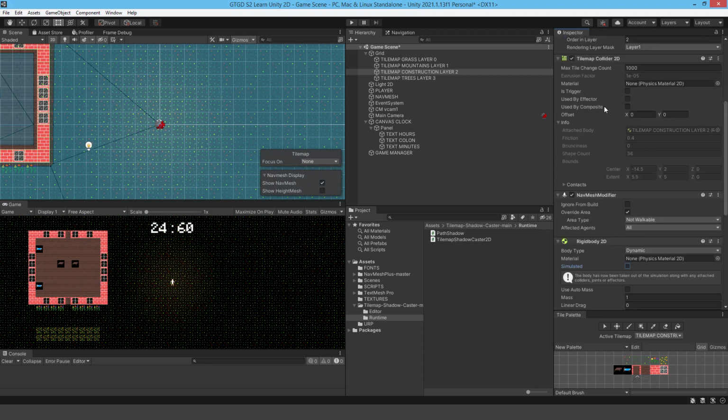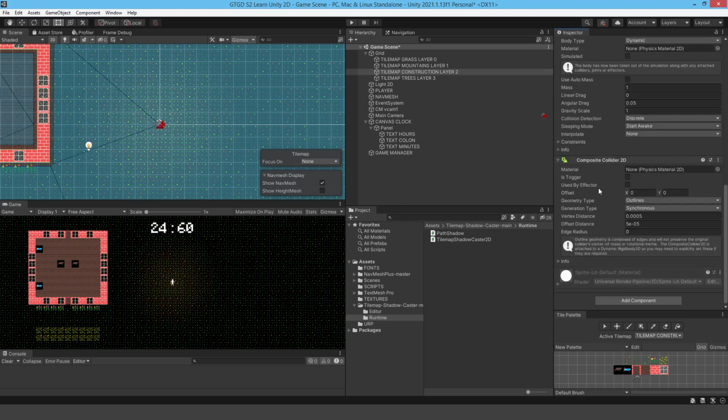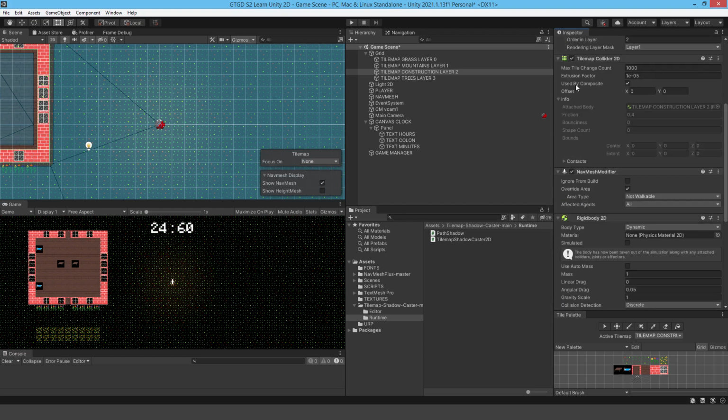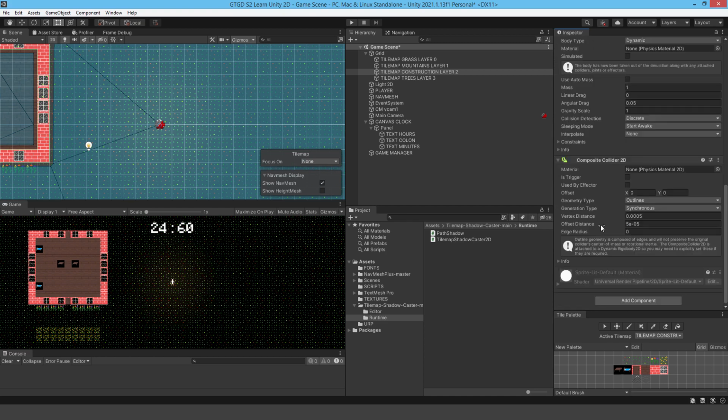And then back up in the tilemap collider 2D, I can't quite remember if you have to check use by composite. I'm just going to do it. Maybe I'll experiment afterwards. You can go ahead and experiment whether this is required to have the shadows. I just know that when I put a composite collider 2D on, I should probably just go and tick that checkbox there called use by composite. Okay, so that's the first step there.